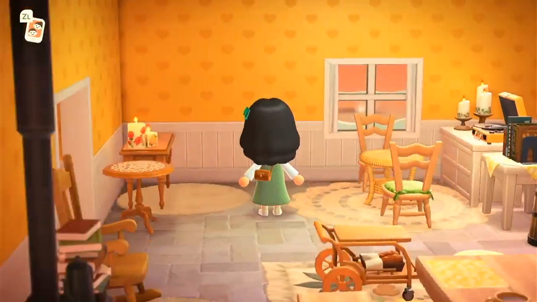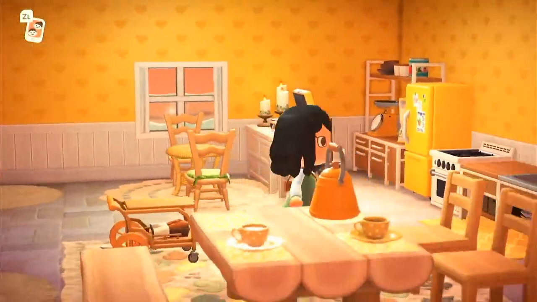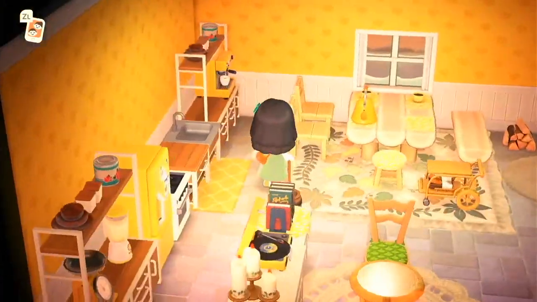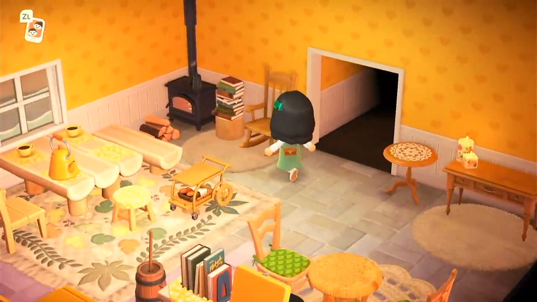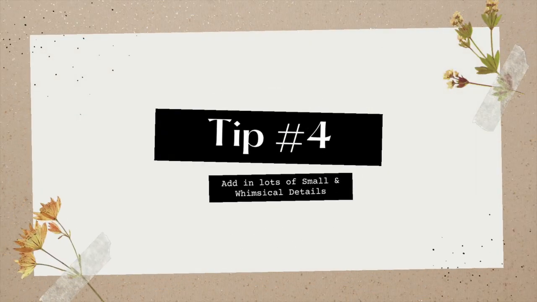Now you can see that the room is starting to feel a lot cozier and lived in rather than just another room. And you do really want the room to feel like a place that you would actually want to spend your time in. So now the room is really coming together and we're going to just continue straight on to tip number four. Tip number four, add in lots of small and whimsical details.